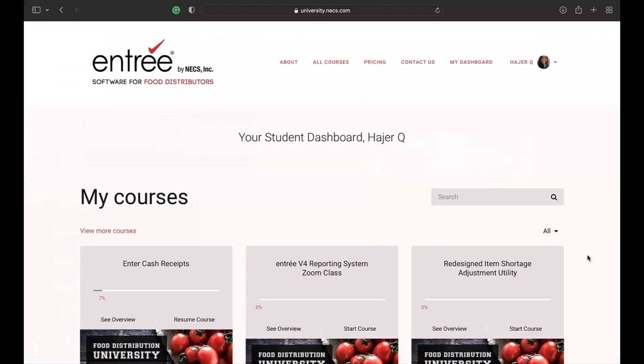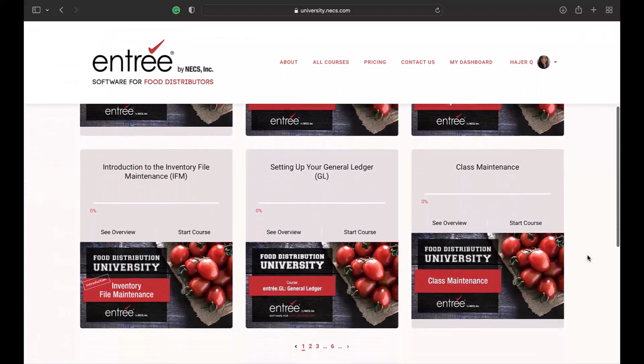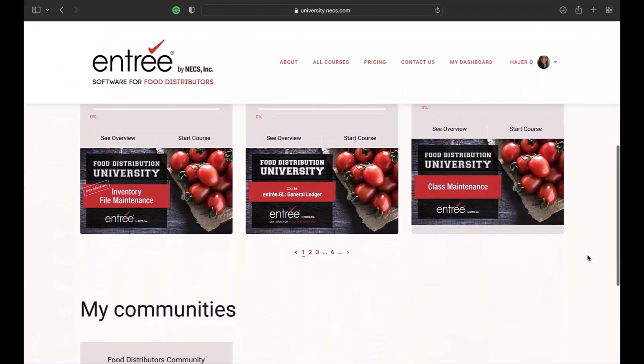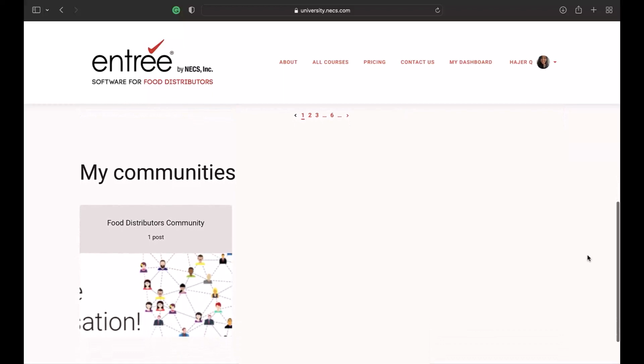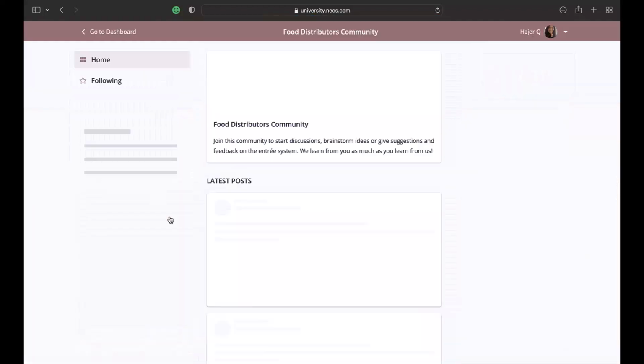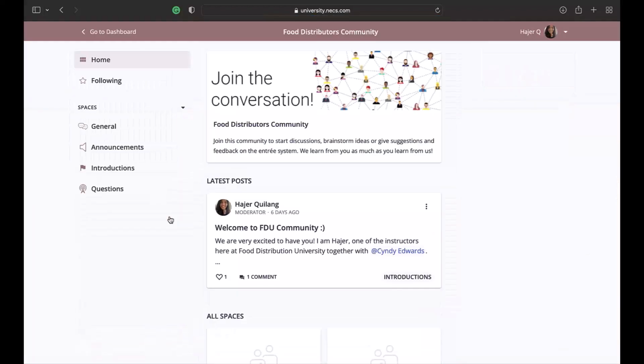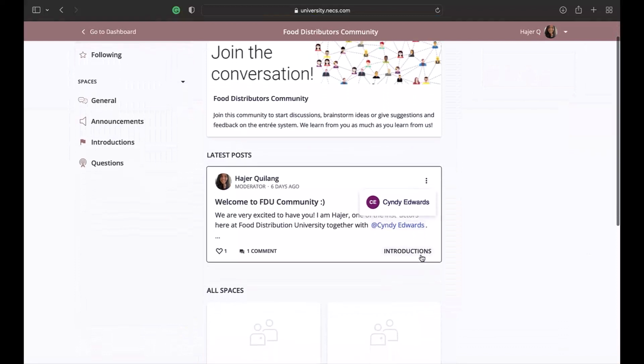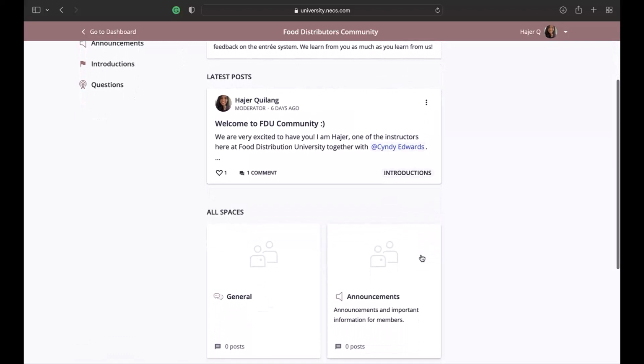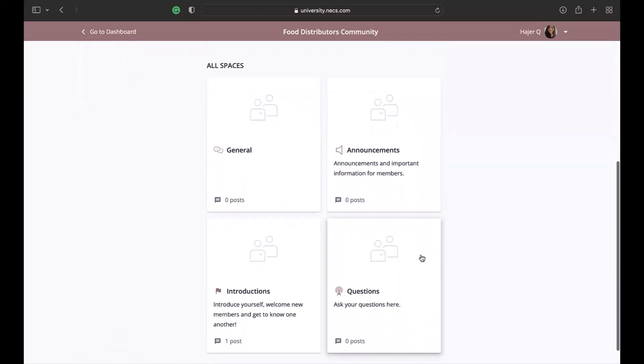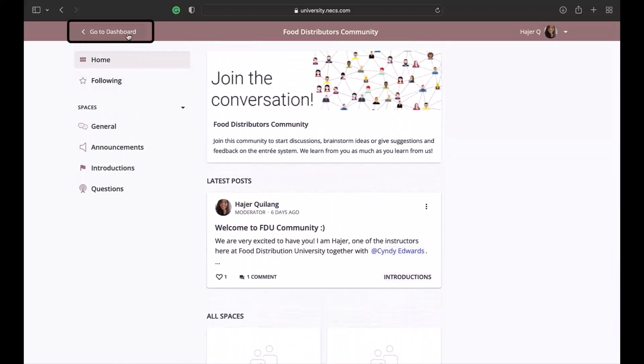Now from this dashboard, you also have access to community pages. So when we scroll down here after your courses, you have your communities. So you can click on this. This is a space where you can start discussions, brainstorm ideas, or give suggestions and feedback about your entrée system or maybe food distribution in general. Now let's go back to our dashboard.